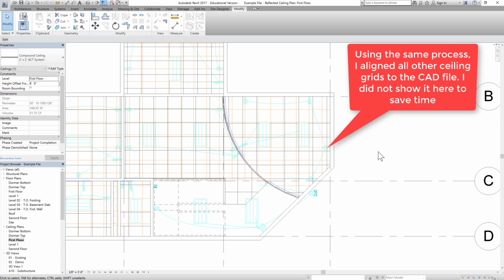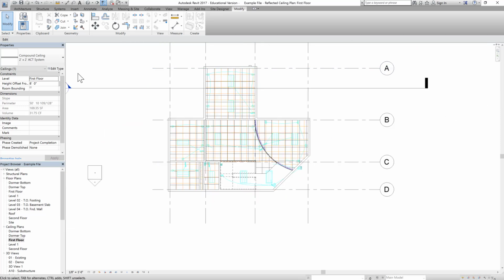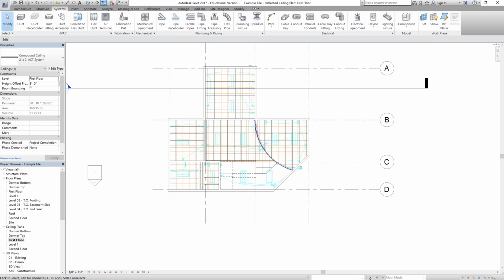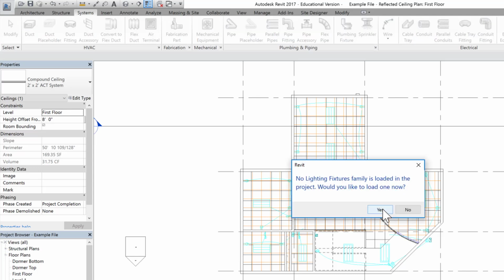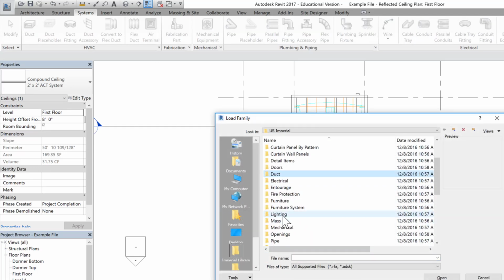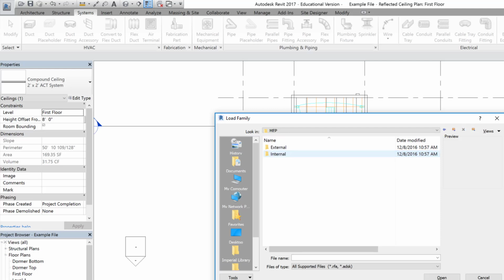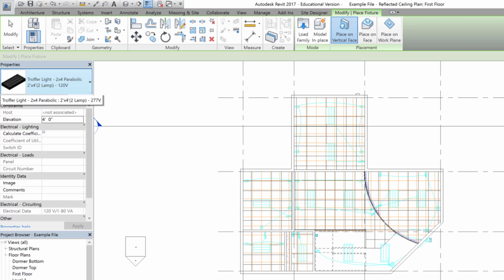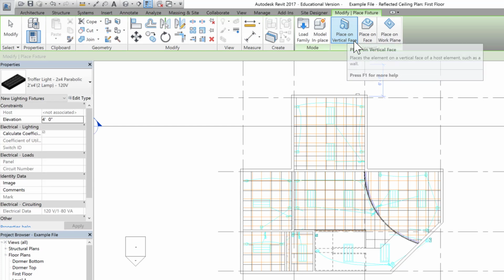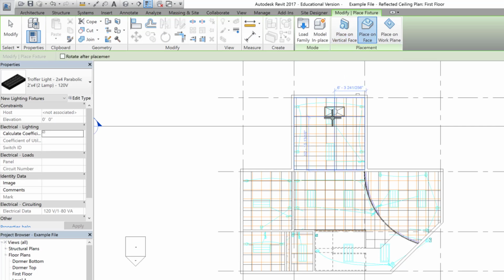Okay, once that is done, let's go ahead and insert light fixtures. So click on system and under electrical, go to lighting fixture, say yes, we want to load a family, go to lighting, go to MEP, internal, 2x4 troffer light, click OK. So let's select the right voltage, let's say 120 voltage. When you do that, right now under placement, it's placed on vertical faces selected and that's why it will not show you that. So let's click on place on a face, this will show up.